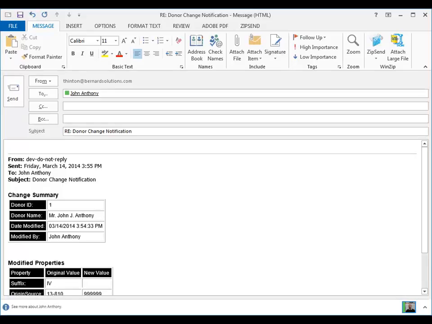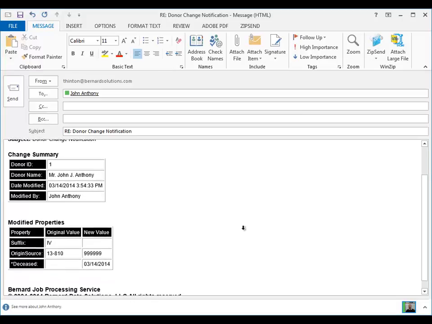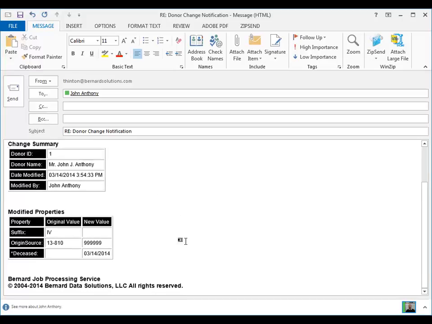If you're taking advantage of Bernard's RDD or Planned Giving module, we've added a new feature that allows a particular RDD or Planned Giving officer to be notified when any changes occur to a particular partner or donor record that they've been assigned to. If any change occurs on that donor, they'll receive an email that looks something similar to this. We'll give you a full change summary: which donor was changed, their donor ID, who modified the donor record, as well as which properties were modified. It shows you exactly what field was changed on the donor record, the original value, and what the new value is.